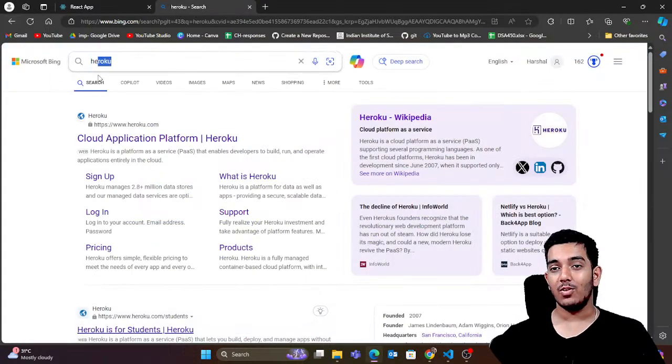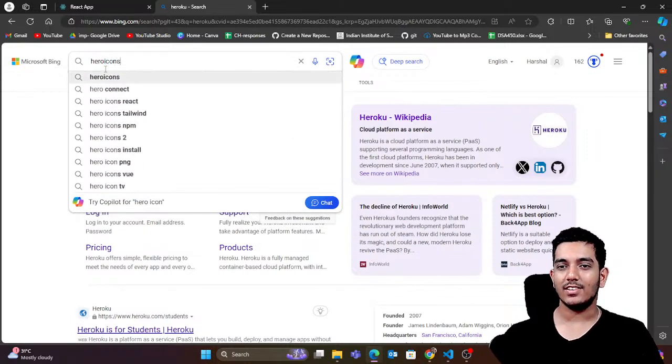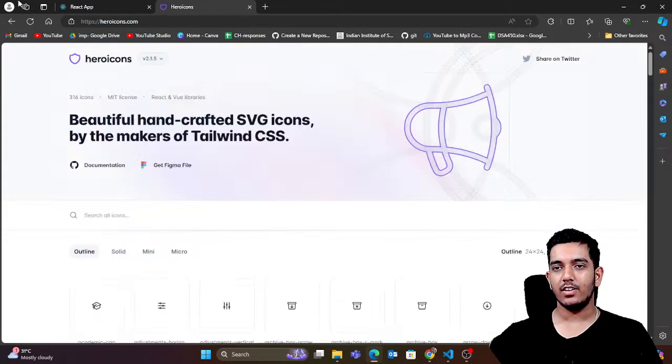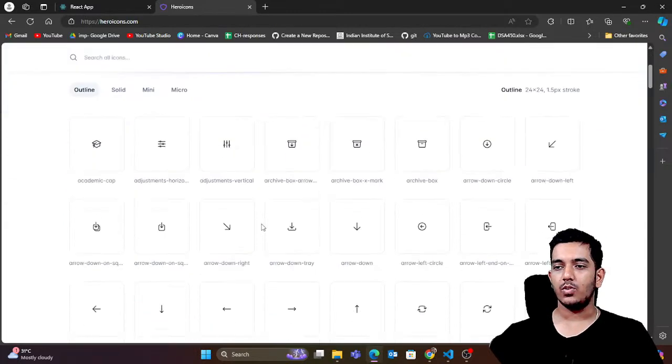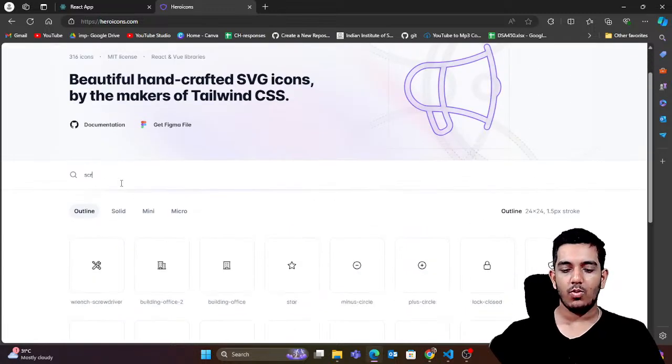I'm sorry, I have typed Heroku. It's actually Heroicons. I'm sorry, my bad. Heroicons. Okay, slip of tongue. Okay, so you can see Heroicons is here, right? And here you can see you get different icons. So for example, you can type something like BOARD.